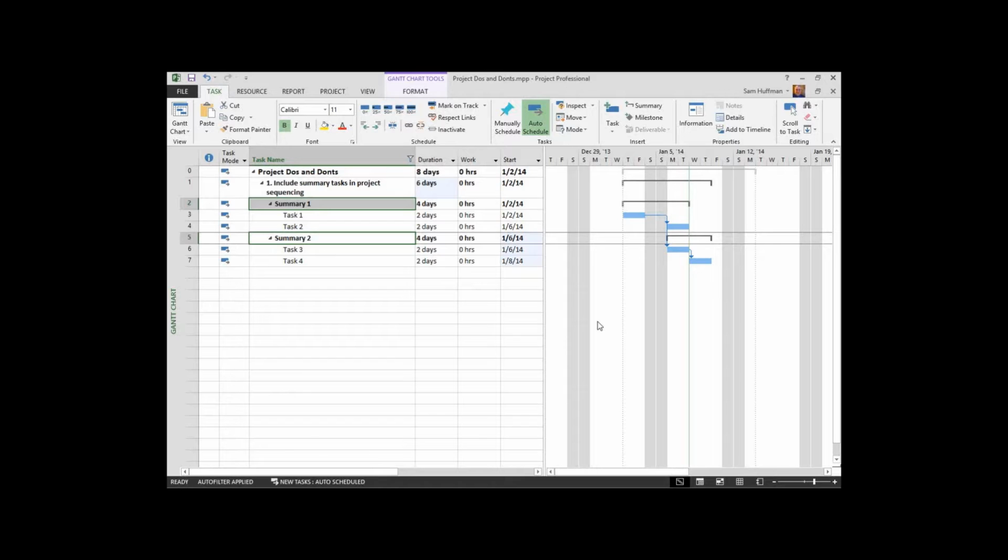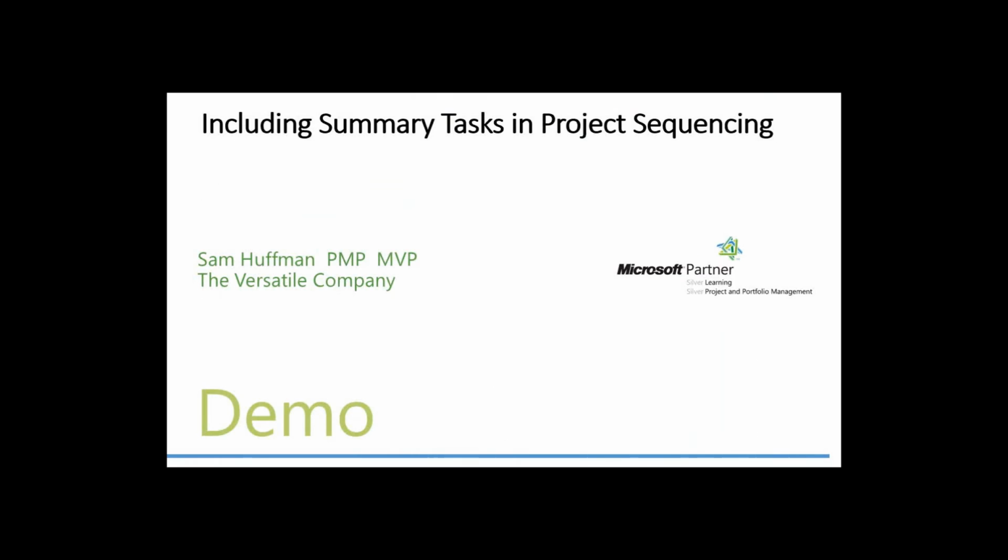Now, if it is true that an entire phase or an entire summary level has to be done before another entire summary level, then one of the other best practices is to keep your sequencing within the summary level, but not cross those summary task boundaries. In other words, summary tasks could be linked, but within each summary level list of activities, those sequences don't link outside. Now, that's number one. Let me go back now to the second in my list here, including summary tasks in project sequencing. Until you're absolutely sure, I would not have that sequencing at the summary level.